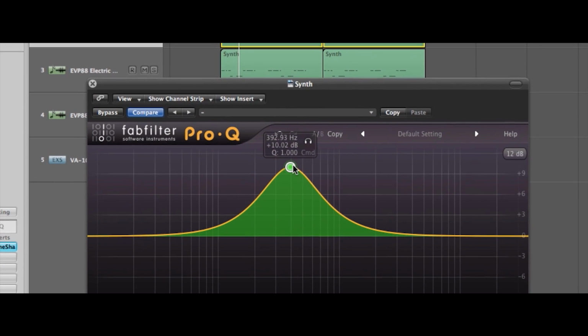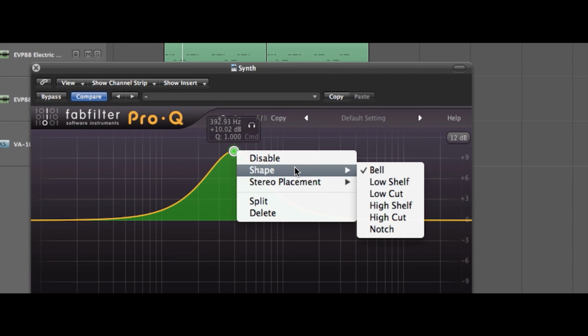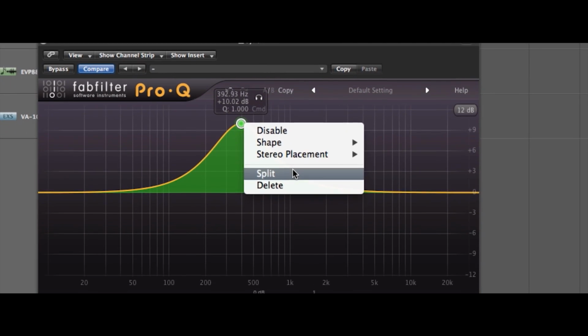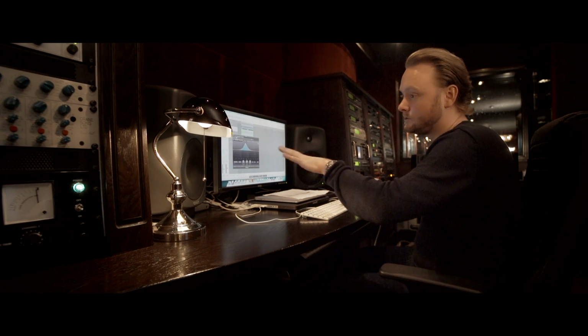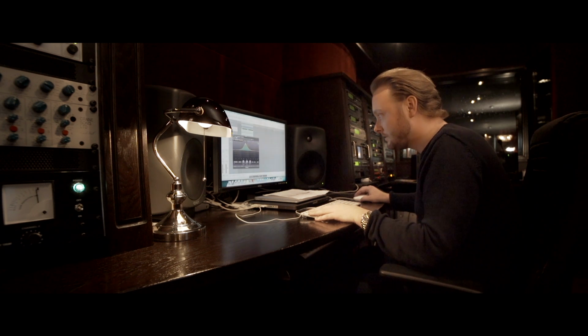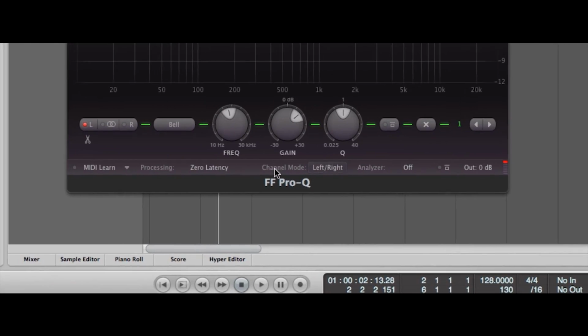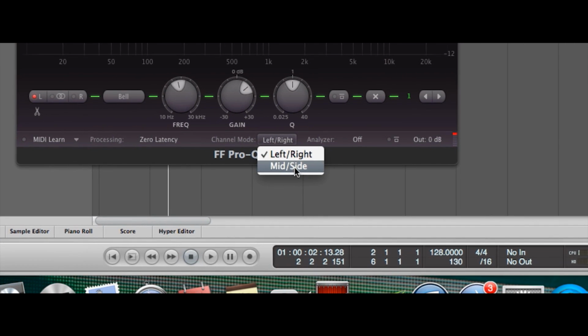But then I'm going to split, like I said, between the middle and the left and right. Split the channel, and then you see left right, so you can also use just another EQ on the left as on the right, but that's not what we're here for. We can say here the channel mode is left right, and then change that into mid side, so we have mids and we have side.